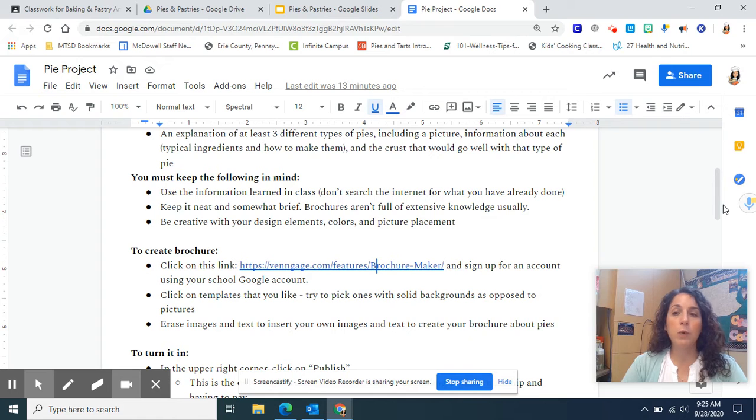But you're going to, once you click and you create your account, they're going to ask you to pick the templates that you like so that they can give you some choices at the beginning. So, if I were you guys, I would try to pick ones with solid backgrounds just because it's going to come already with information in it, and then you're going to have to go back through and delete things and add your own information. But that will make more sense when I explain it to you.